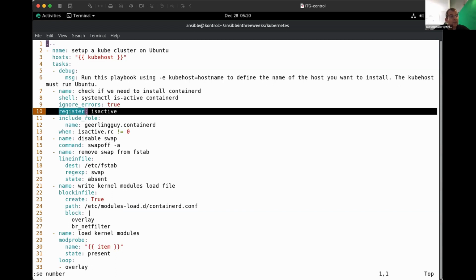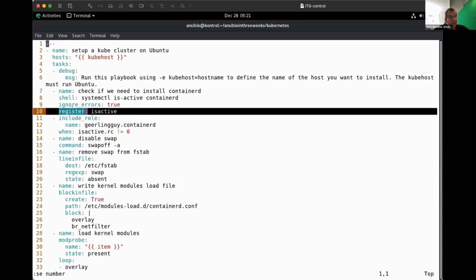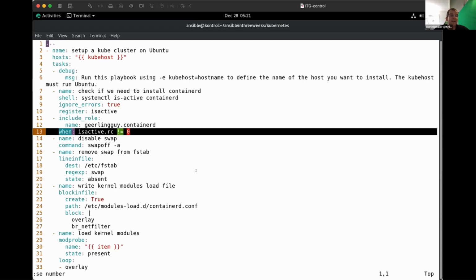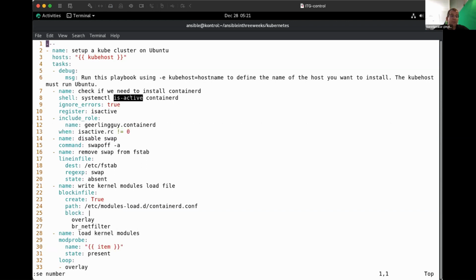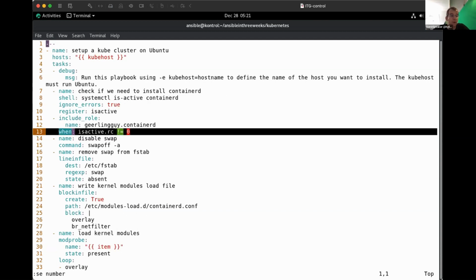Right, register is_active. What is this register is_active? That is creating a variable, and this variable is the result of the shell command. And this variable is what we are going to use in line 13, when is_active.rc not equals 0. So what is that? Well, it is looking at the return code of this command. The command is either successful or not. If the command is successful, it generates a return code of 0. If the command is not successful, then it generates a return code that is not 0.